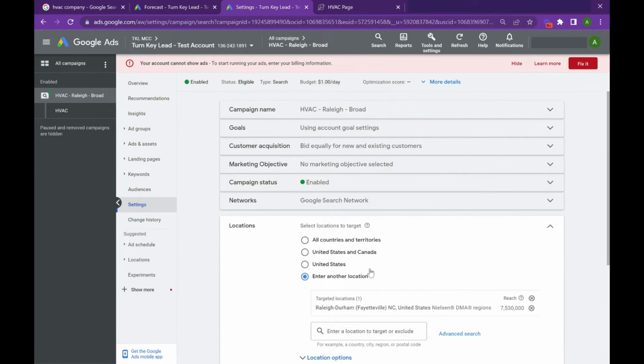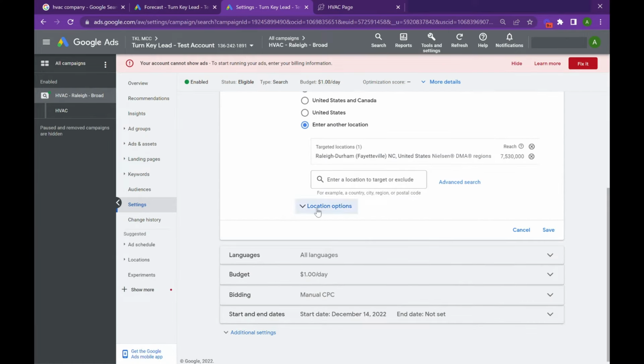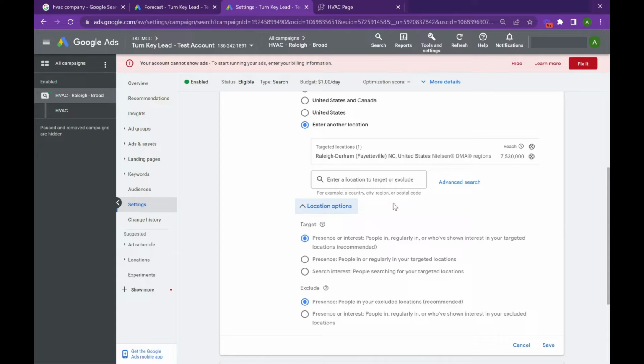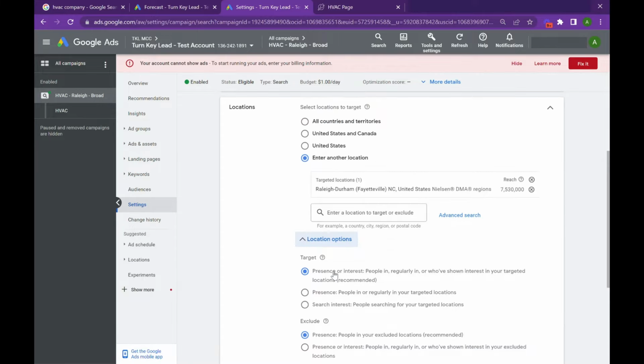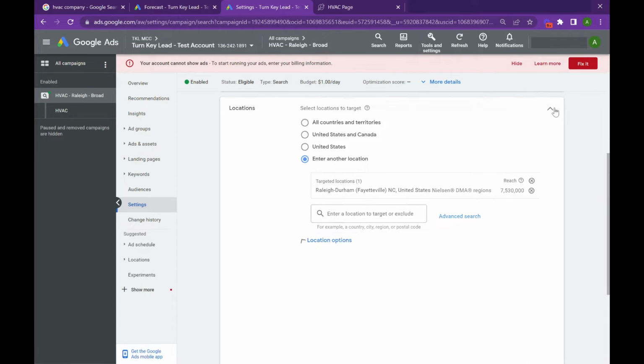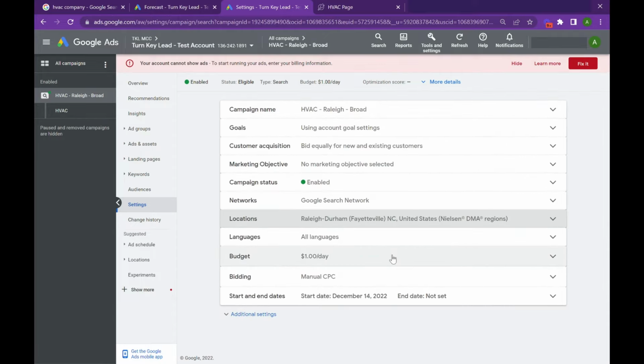Locations. It's really important, you have your locations, but you also hit location options and make sure that presence or interest is selected as well as excluding presence, people in your excluded locations. We're going to have excluded locations just because you want to ensure if you're local to RDU, someone that's passing through that then is in Charleston, South Carolina doesn't trigger your ads. So that's really important. Let's scroll down here, all languages, budget.